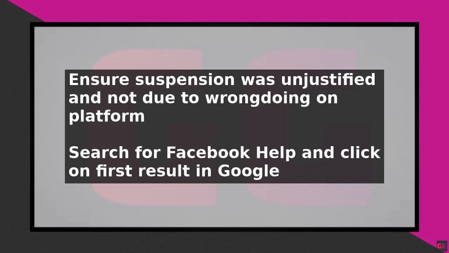To fix a Facebook account suspended for 180 days, it's essential to ensure the suspension was unjustified and not a result of any wrongdoing on the platform. If you're certain that your account was suspended by mistake, you can try the following steps.